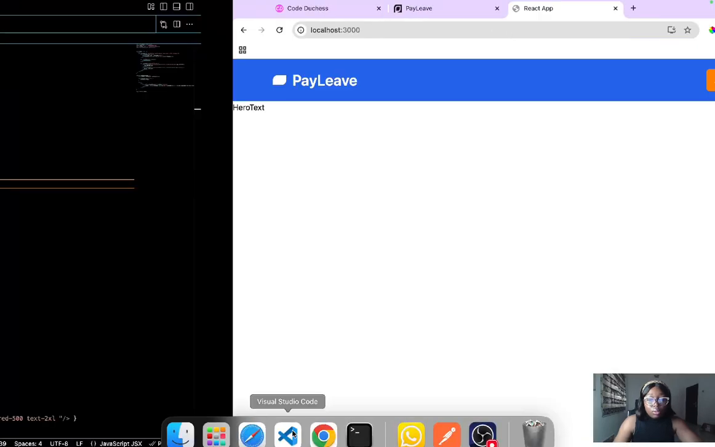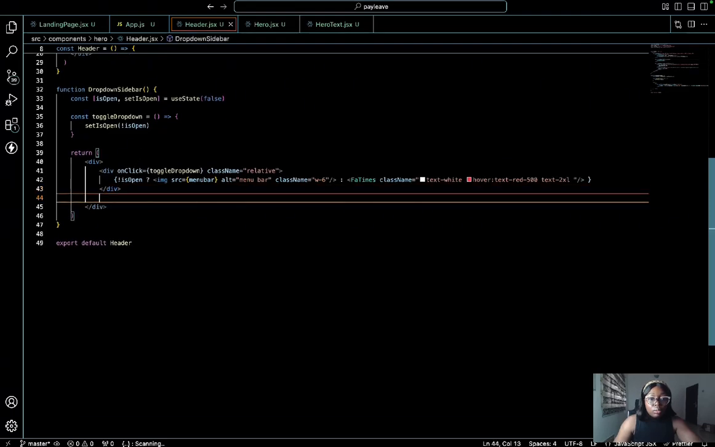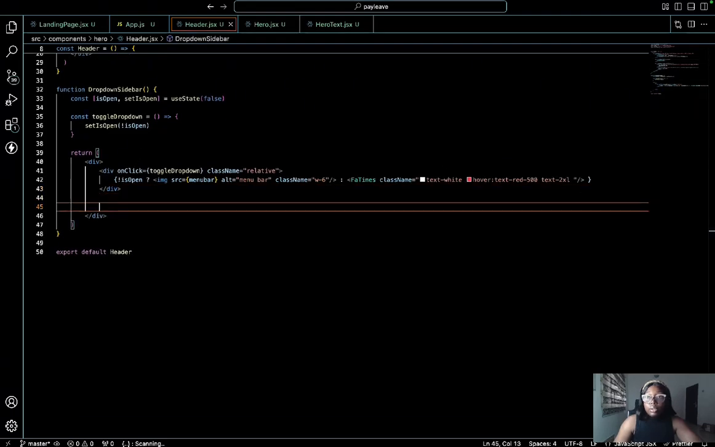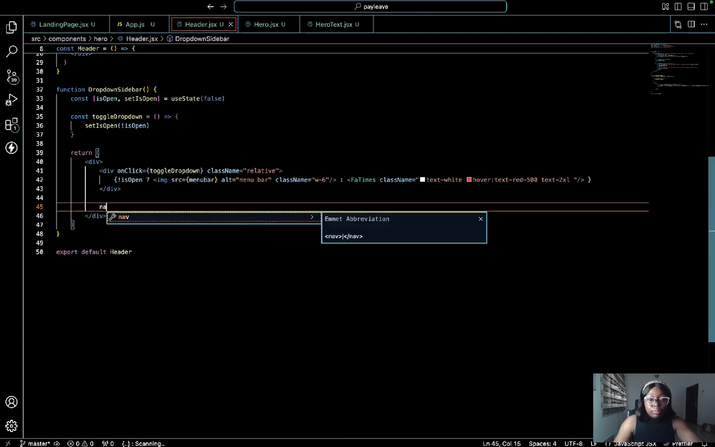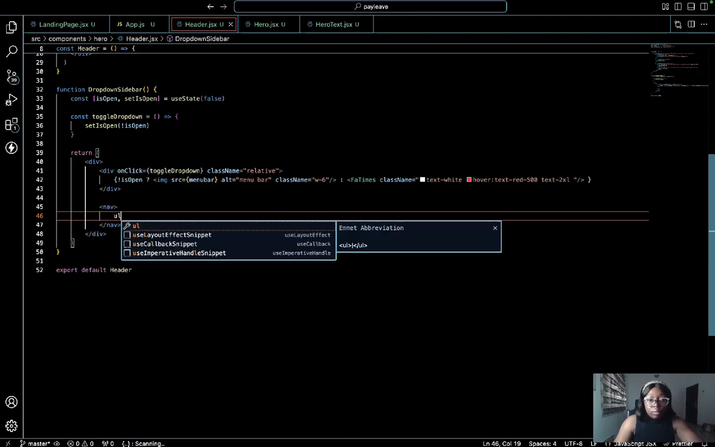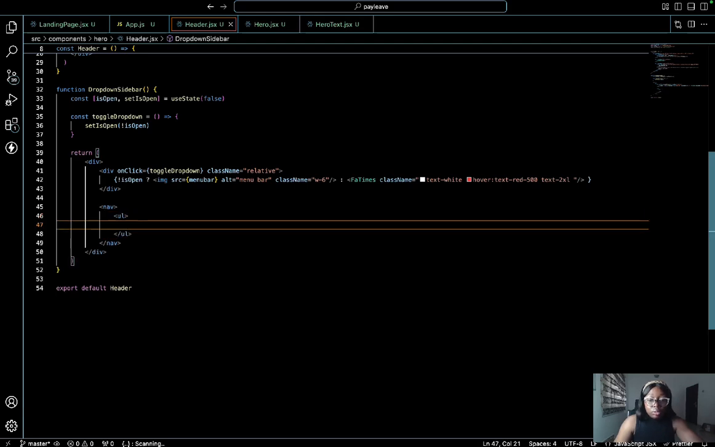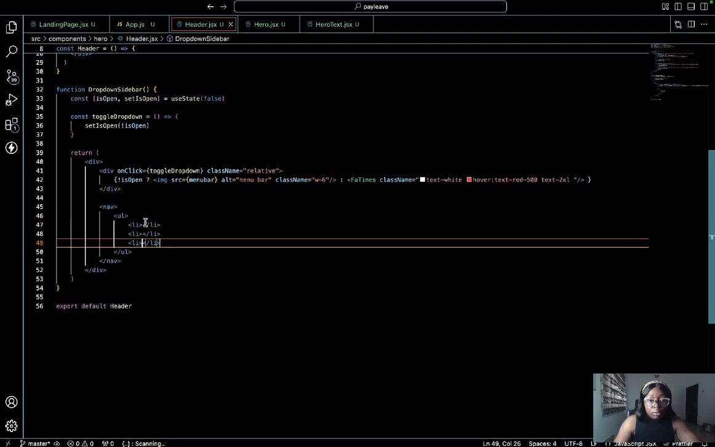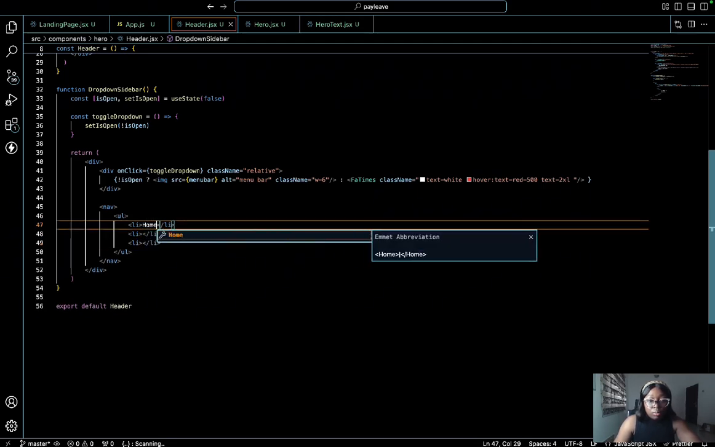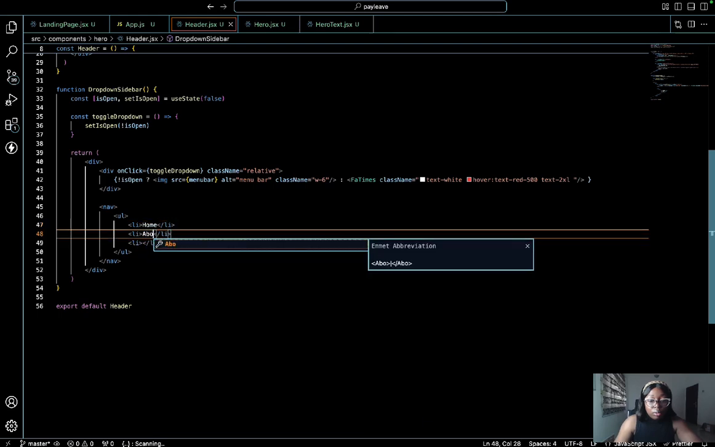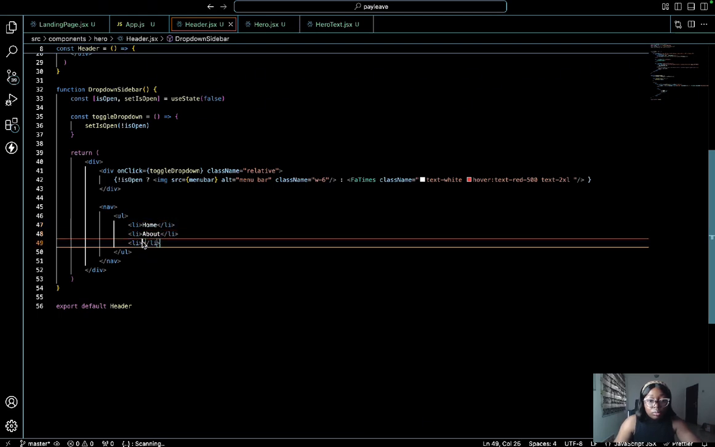You cannot see it. We want to add the navbar. We just have like 3 navbar items here. One is for the home, about, and we also have one for mission. So let's see. Here it is. Here, say home, about, mission.